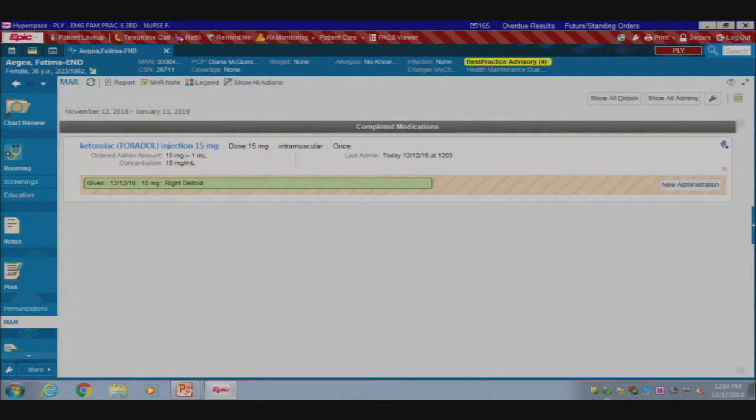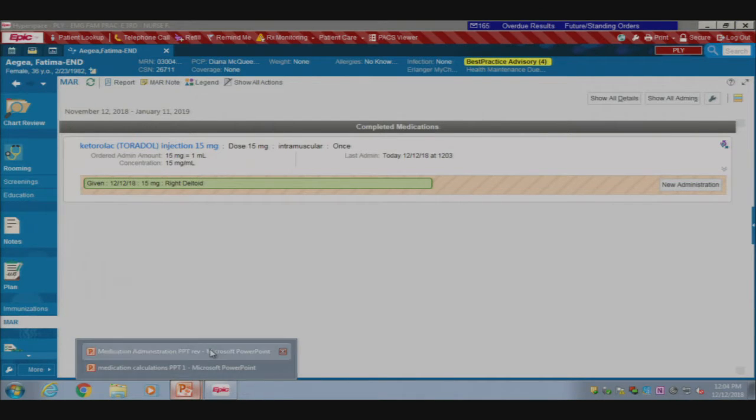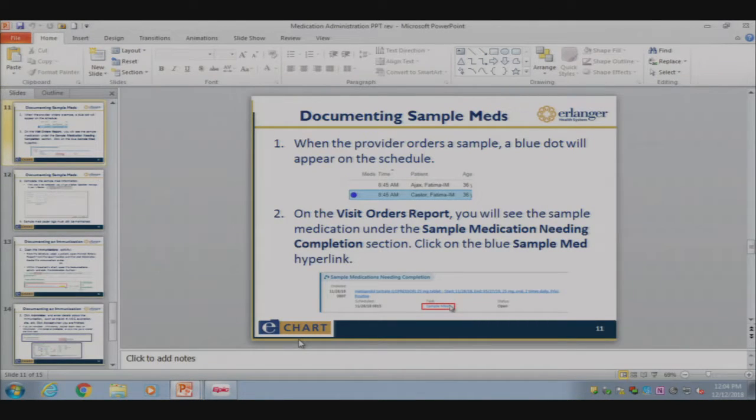Okay. So what questions do we have about CAMs, clinic-administered medications?